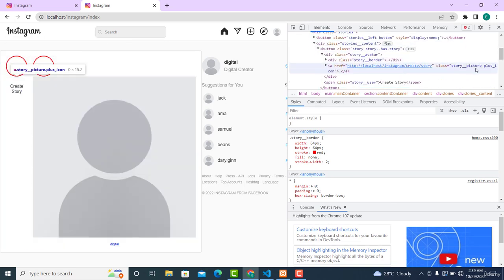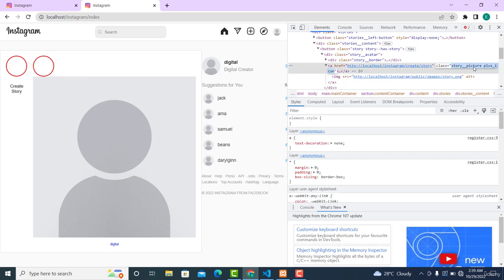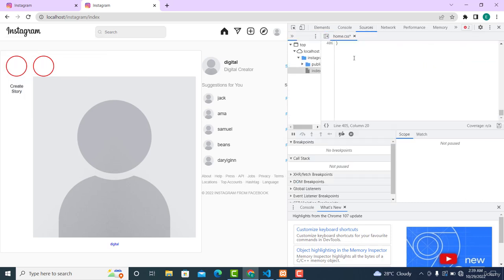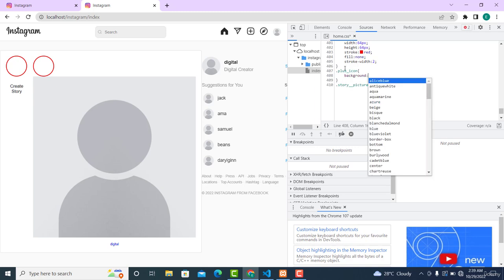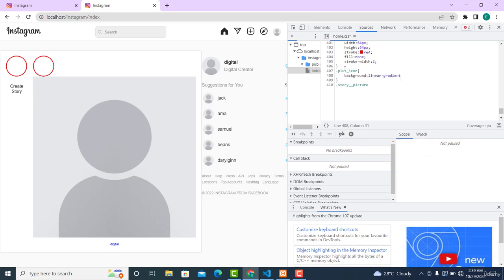So now we need to work on this one. So copy these two. Go to your sources. Go to them, paste it here. Cut this one from here. Then over will be dot, paste it here. Give it a background of linear gradient. Then this one be 2, right. Then this one be red, comma, then orange.